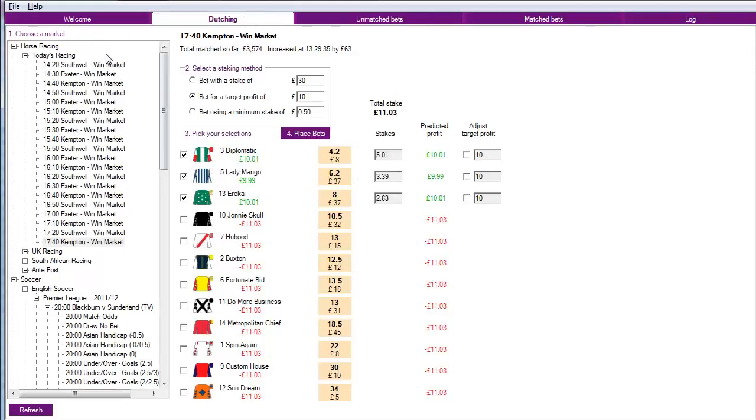So it's that simple. Select a market, decide what profit you want, select the runners that you want, and then click on Place Bets. It will ask you to confirm that you're happy to place those bets, and then all of a sudden that bet is placed and in the market. So at 20 to 6 this evening we can look forward to collecting our £10 when one of these 3 horses at the front goes on to win this race.